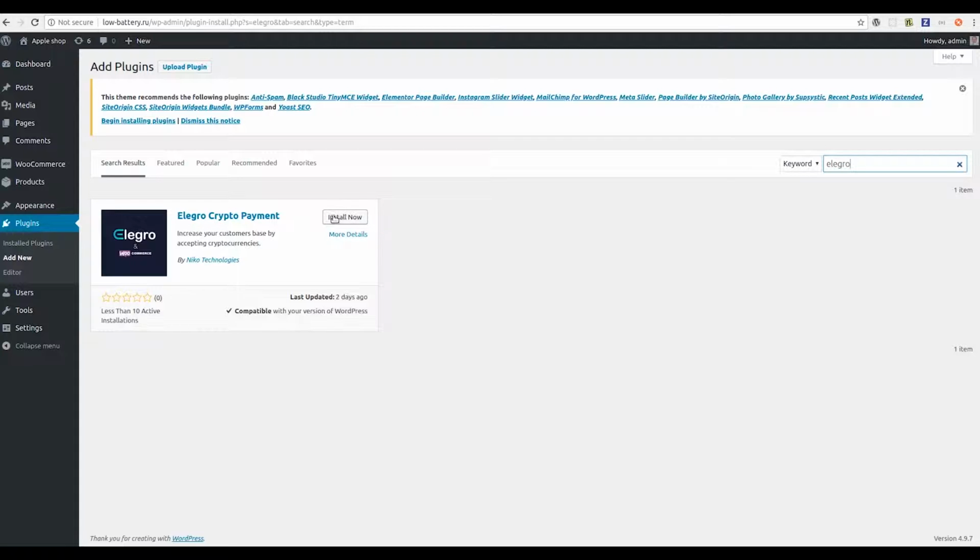The plugin will appear at the top of the results list. Click the Install Now button. Wait until the installation is finished. After the installation, hit the Activate button to enable the WordPress plugin.